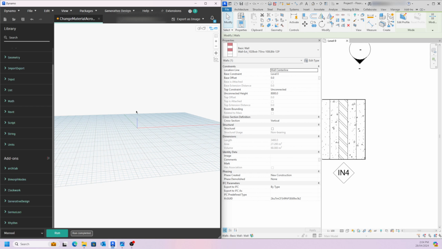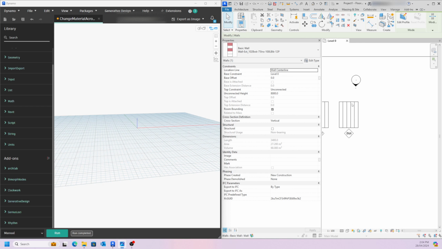The first way we'll be doing it is we'll be manually selecting the walls and changing the material. And the other way we'll be doing it is we'll use a filter in which we will select the wall as a category as a whole and use just a filter to filter out the walls that we don't need. So let's get into it.